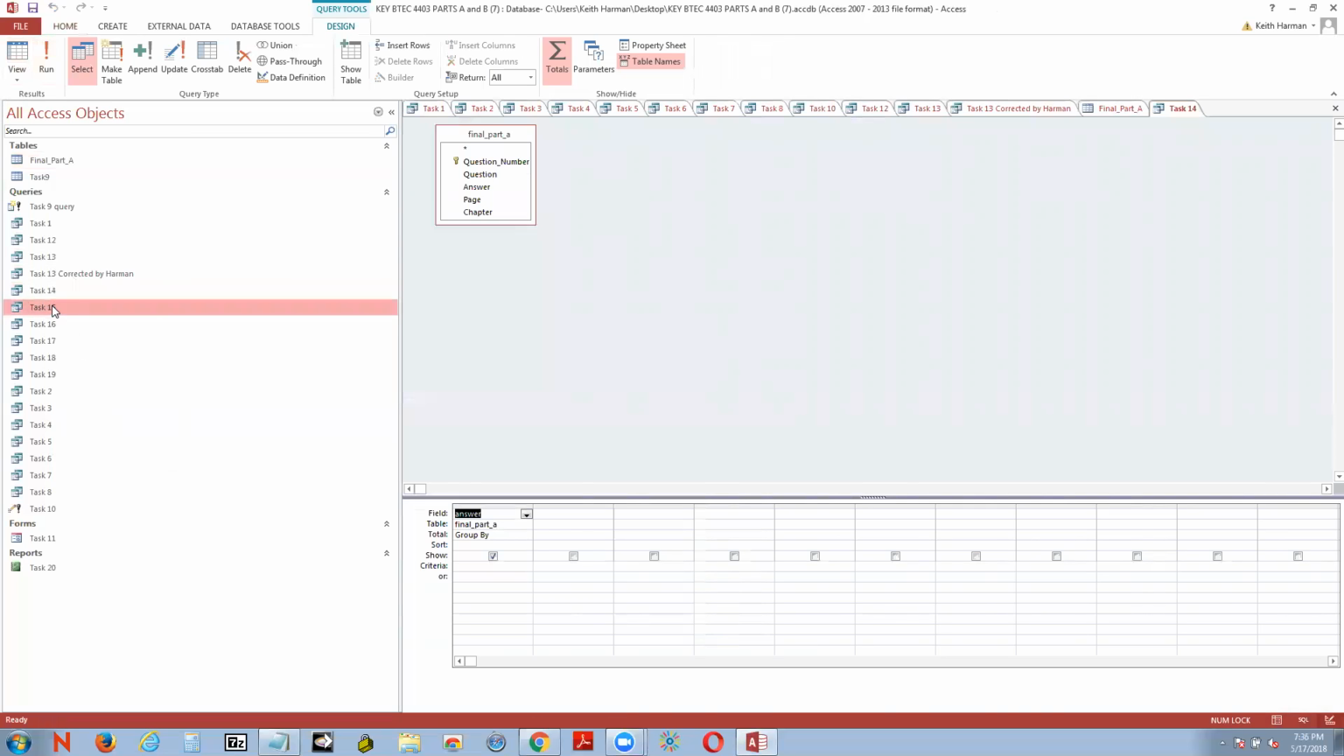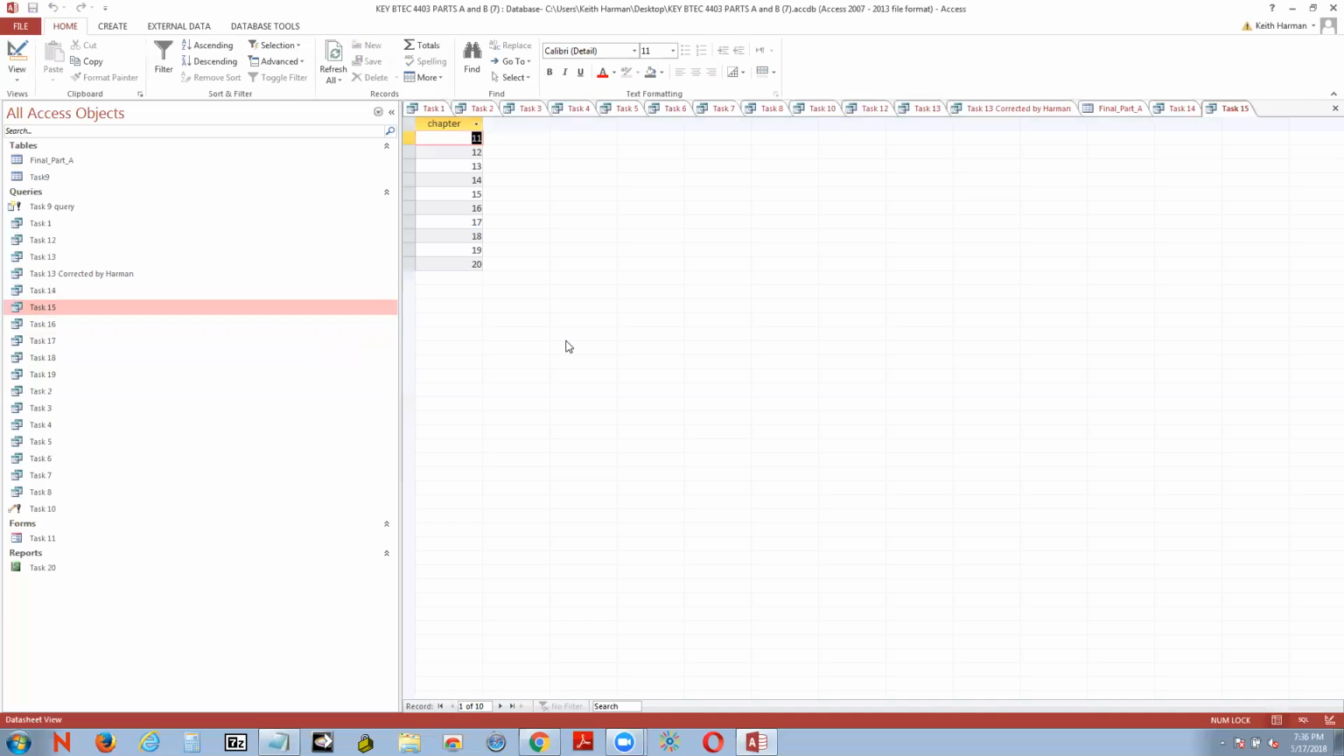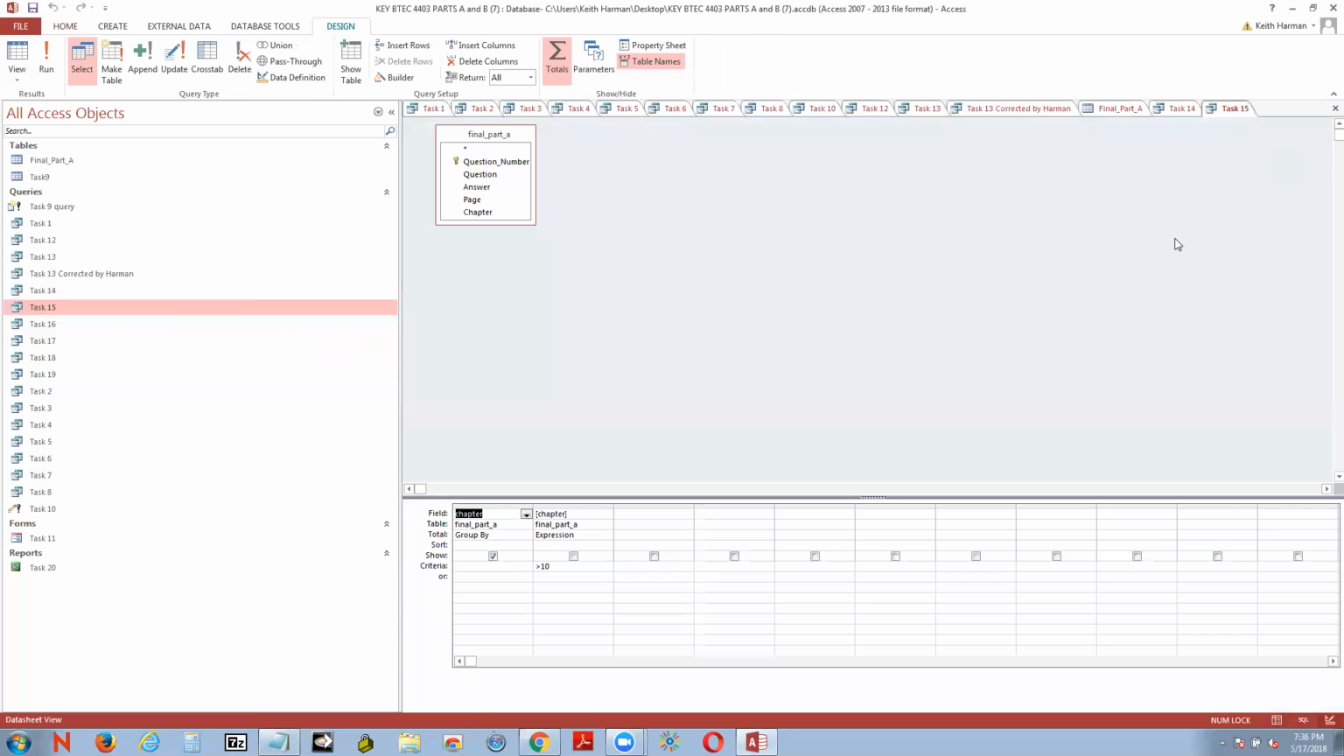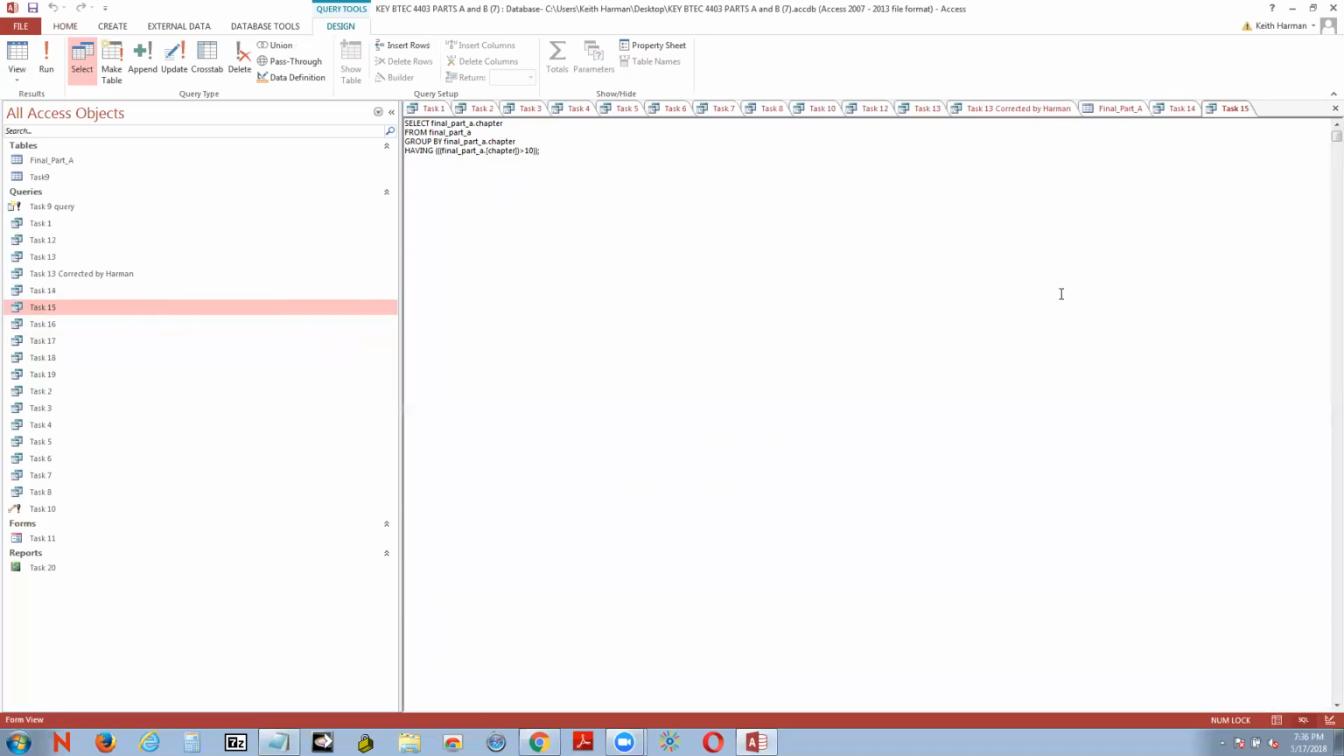Now I'm going to look at task 15. I'll open it up. On task 15, it says, create and run a query that uses the having clause, save the query, and name it task 15. All right. This is one that can give you a little bit of a battle. Okay. And I'm going to go down to the SQL view and let you see. Notice what we've got going.